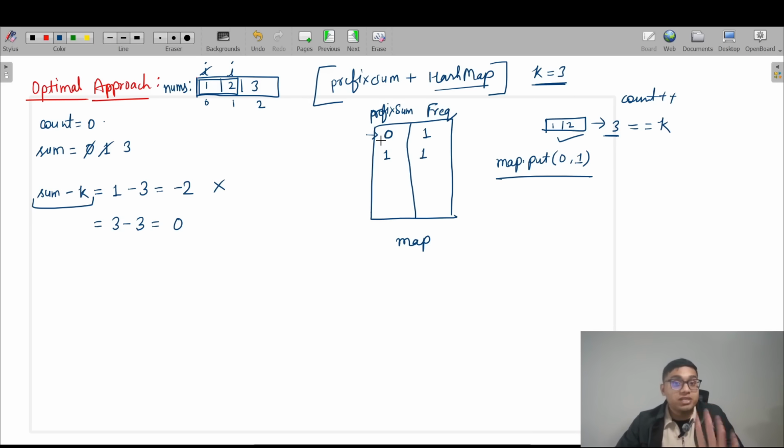If it is present, it means we got a valid subarray, whose sum is equal to k. So that's why sum minus k is 0. Getting my point? So 0 is present in our map. So in that case, we will increase our count. So how many times is 0 coming? Corresponding value is 1. So this value, listen carefully, I am going to add to our answer, in our count.